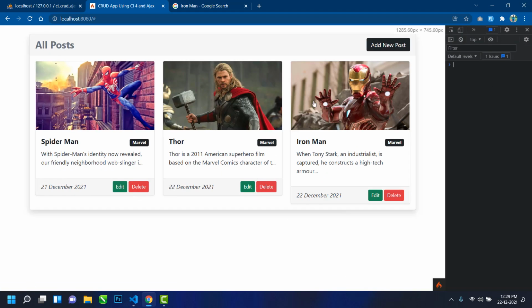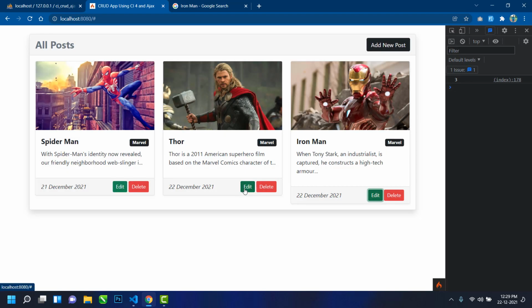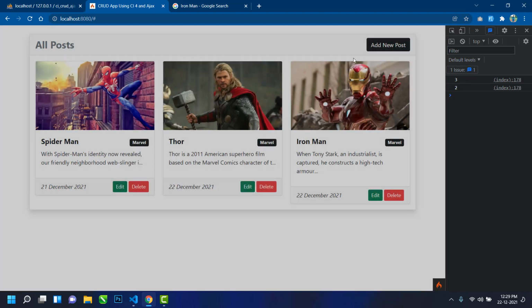So this is our console. If I click on the edit button on this post, then you can see the id is displaying here, 3. And if I click the edit button on this post, then you can see we are getting the id of this post. So this is working fine.